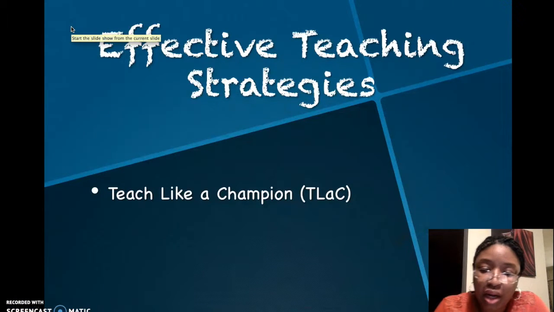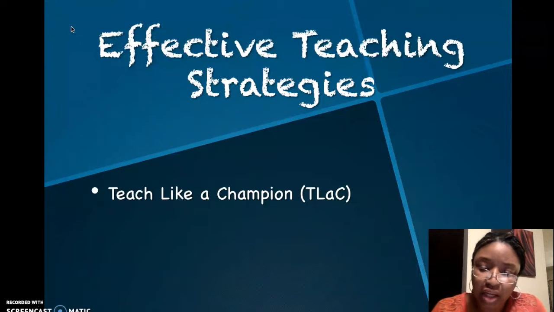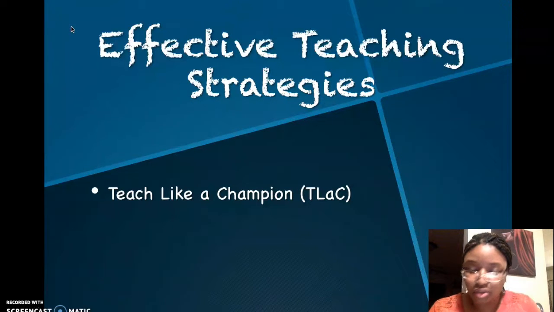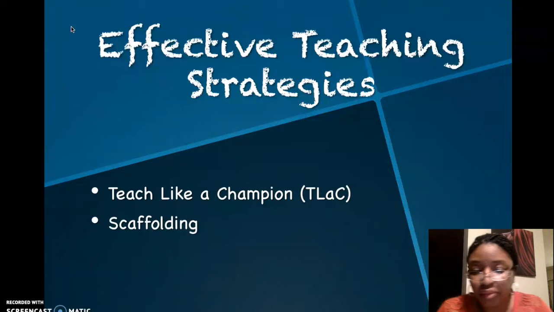Another strategy that I noticed that comes from the TLAC book is Right is Right. Teachers did not allow students to give partial correct answers. They held out for the 100% correct answer. Other strategies that I noticed were various scaffolding strategies.